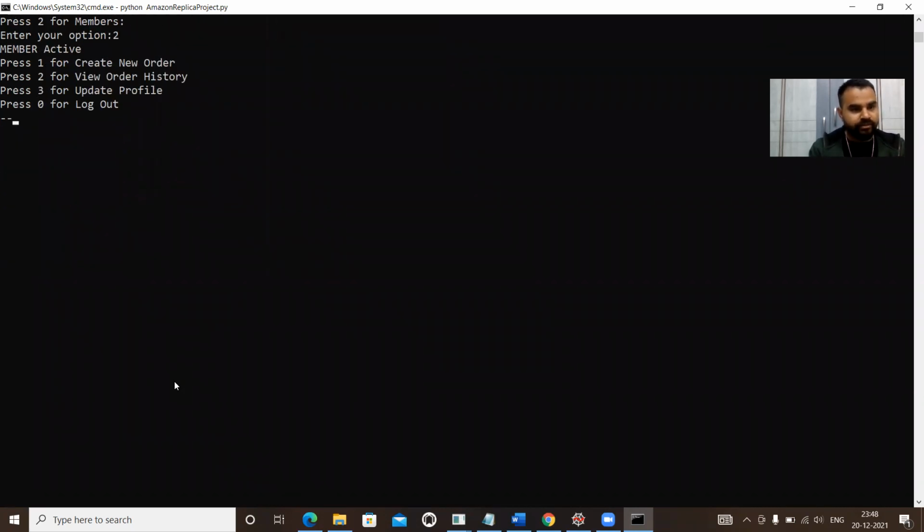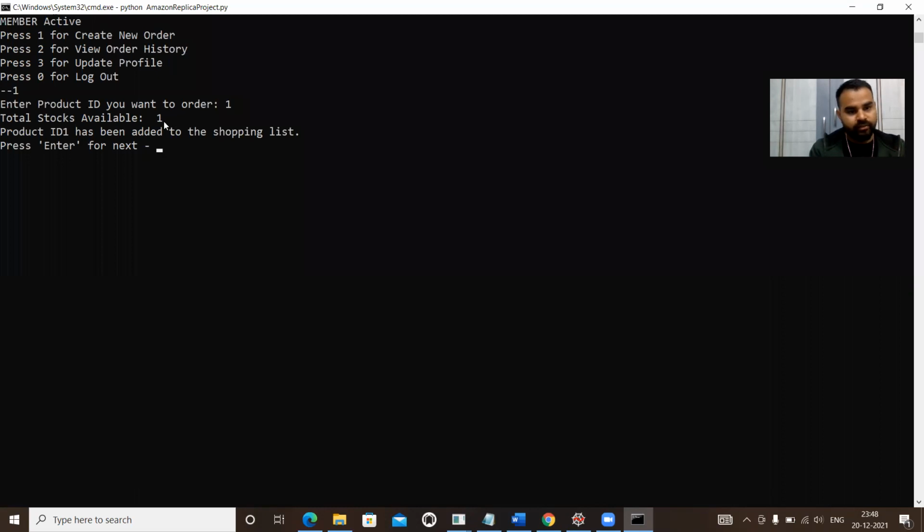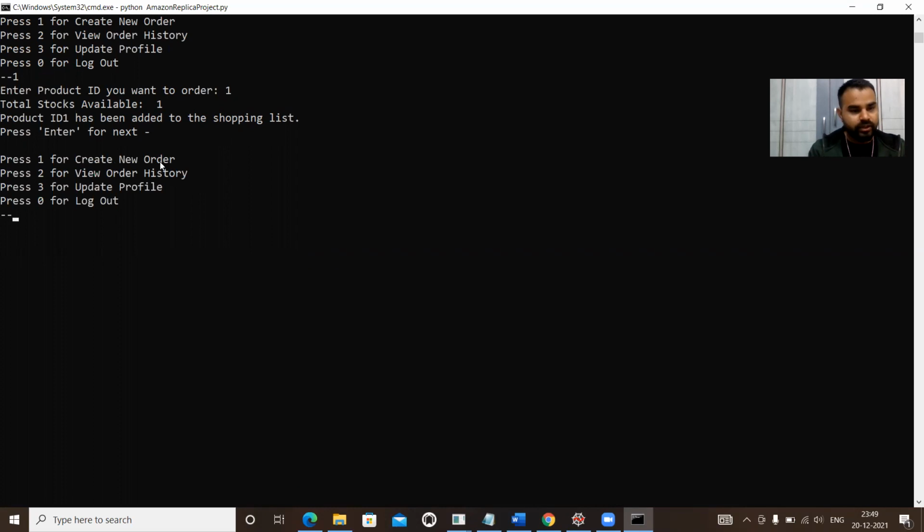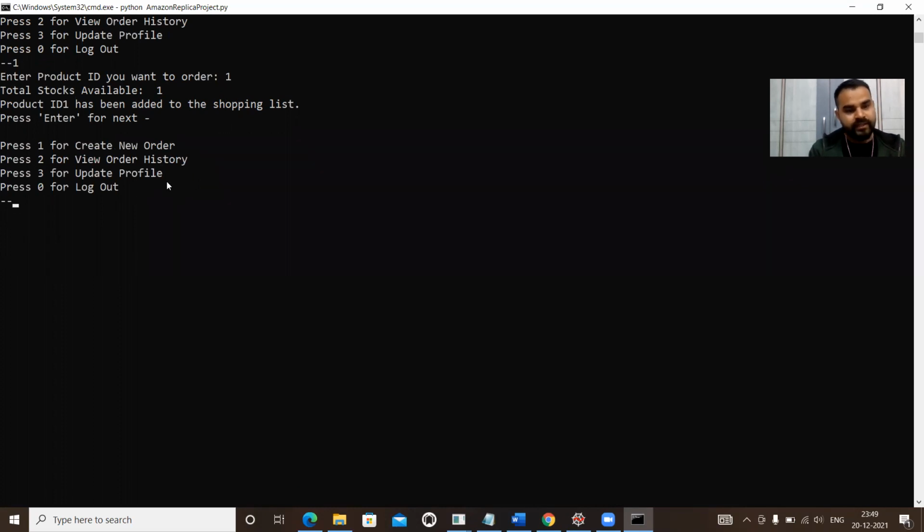So it's asking me the functionality of the member, like press 1 to create new order, press 2 for view order history, press 3 for update profile. Let me quickly go with 1. Enter the product ID you want to order. I have only one product as of now. So the product is 1. Total stock available is 1 because I have only one product. So the product ID 1 has been added to the shopping list. Enter next.